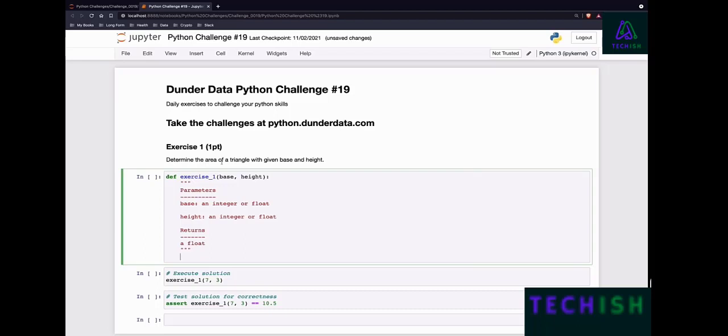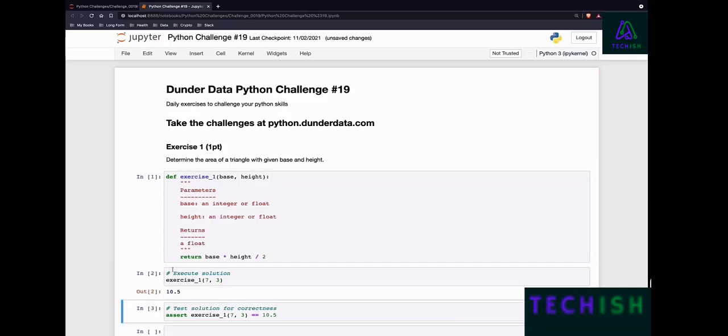This one is quite easy. You're going to determine the area of a triangle with given base and height. So you need to know the formula for the area of a triangle with base and height, and it's simply base times height divided by 2. And that'll give us the solution. All right, so that does it for number 19.